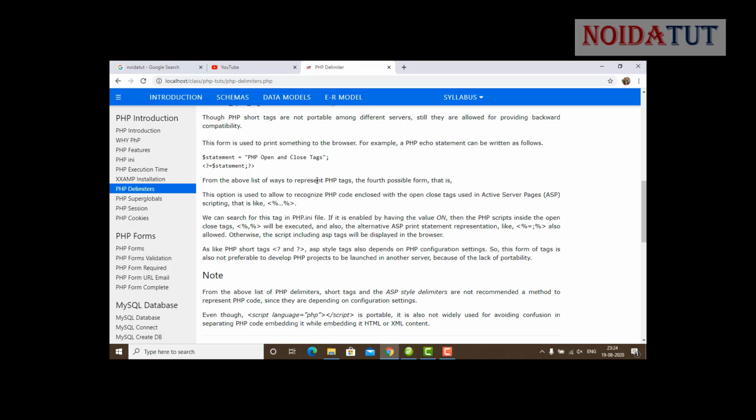We can search for this tag in the php.ini file. If it is enabled by having the value on, then the PHP scripts inside the open and close tags will be executed. And the alternative ASP print statement representation like this one is also allowed. Otherwise, the script including the ASP tags will be displayed in the browser.